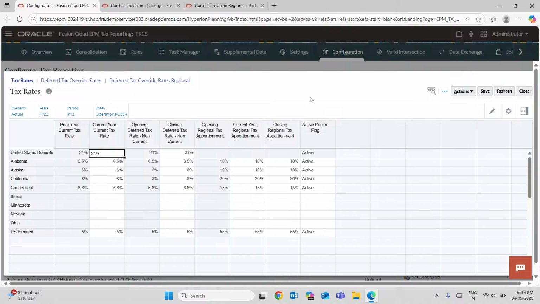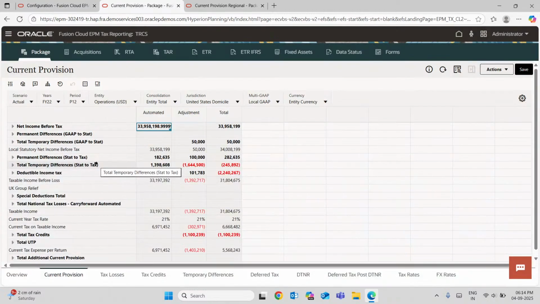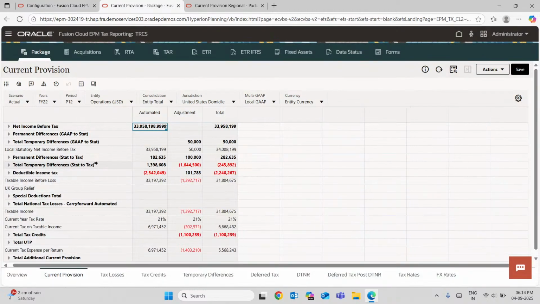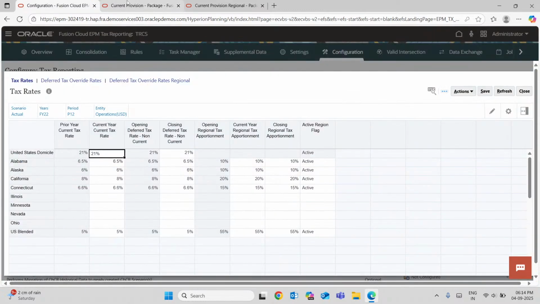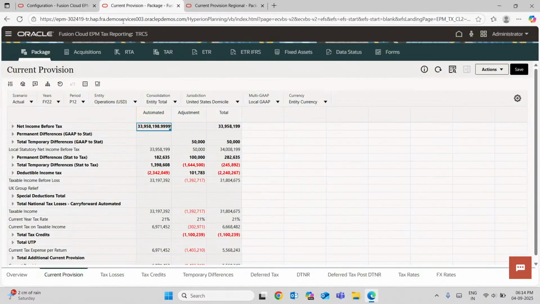Right, these are actually applied on the deferred tax that we are going to see, or I can just show you where it is. Here you can see we have our temporary differences and the permanent differences. And under these we have many different deferred taxes right here.